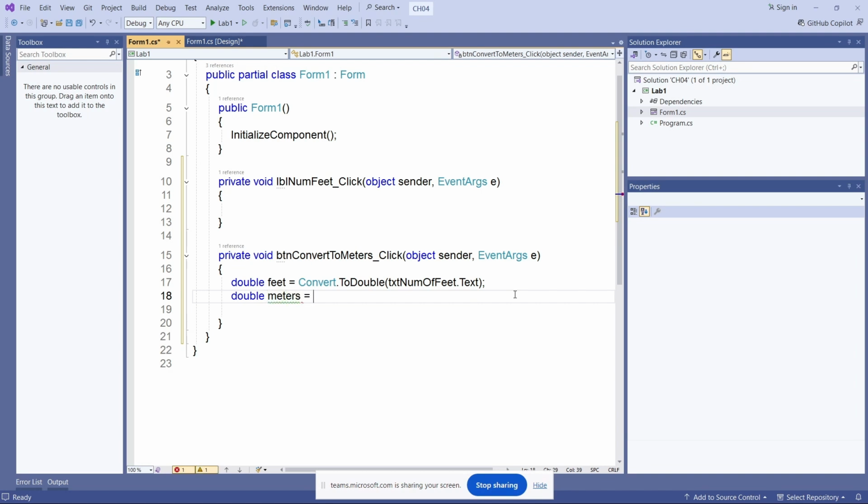And we're going to do that by taking our feet and multiplying that by... you can look on the internet how to convert meters to feet, right? And the way to do that is you multiply that by 30.48. There's that. And then, oh, one thing I did forget. I forgot to put the results.